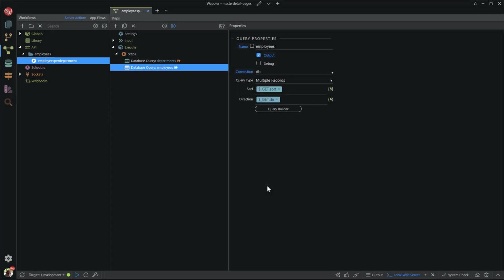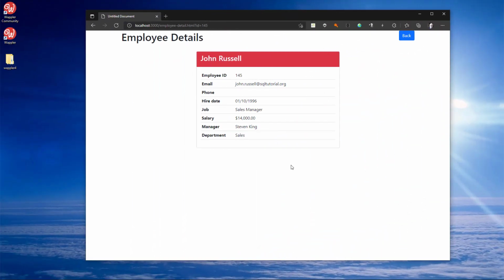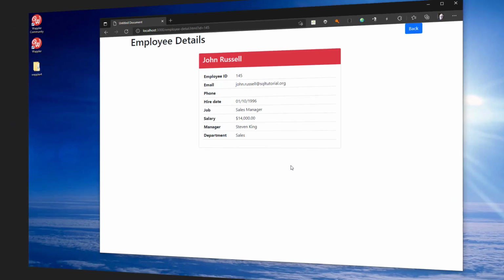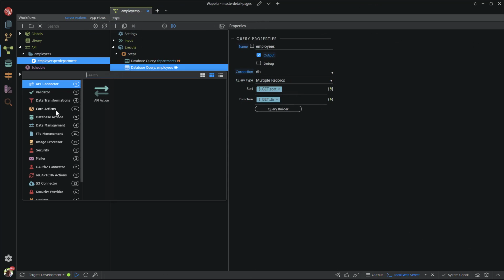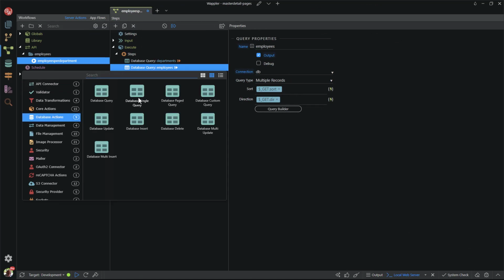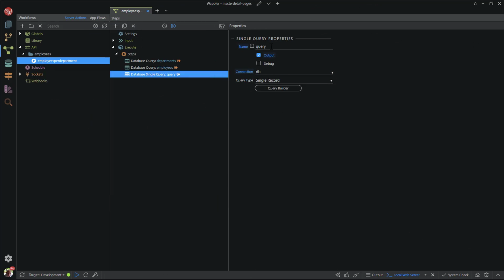The last steps will populate the details page. Here we see that all of the employees table fields are required. This also means that we need to replace the IDs for job, manager, and department. The first query is for the employee. This is a single query because there will only be one chosen employee. The previous query was named employees. I can therefore give this query the singular form called employee.